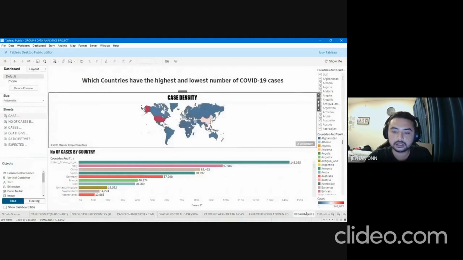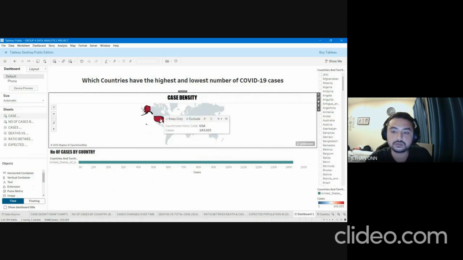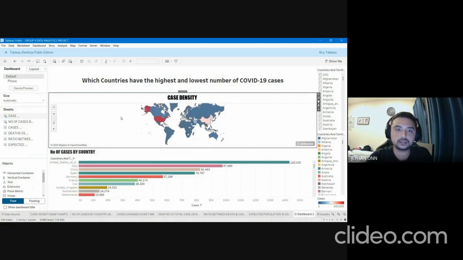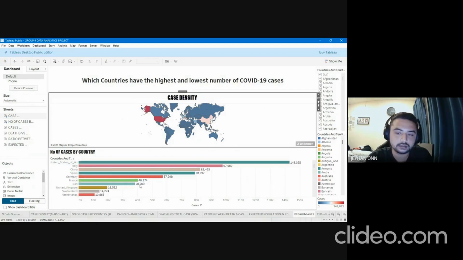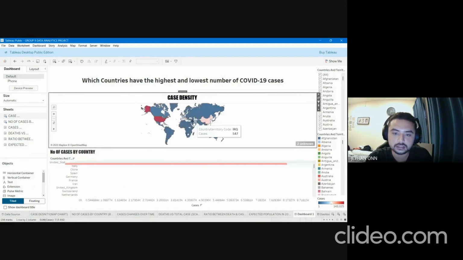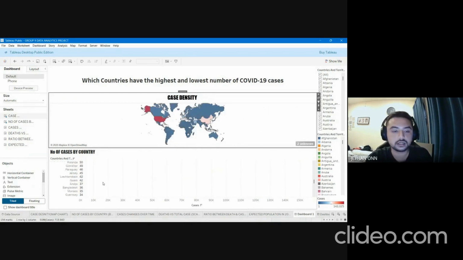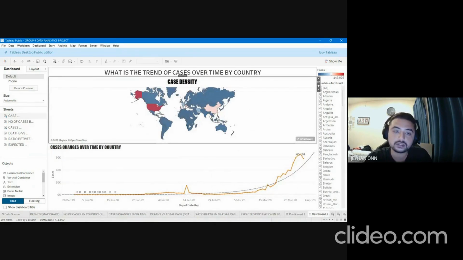To put it all together, for question number 1, which countries have the highest and lowest number of COVID-19 cases, I used first the heat map and also the number of cases bar chart. And I use this heat map as my filter. So let's say I want to look at the United States of America, I can press it and it shows me the country's total number of cases. To answer the question itself, the highest would be the United States of America at 443,025, and the lowest would be Timor-Leste, St. Vincent and the Grenadines, and also Papua New Guinea. This heat map is so that I can go into each of these countries without scrolling through and finding the country itself.